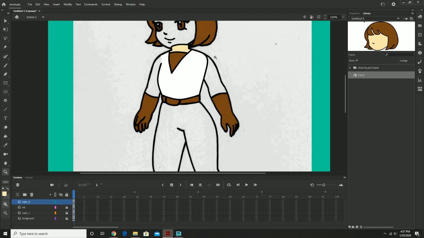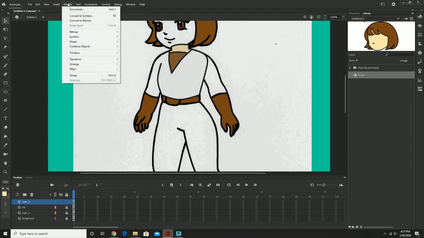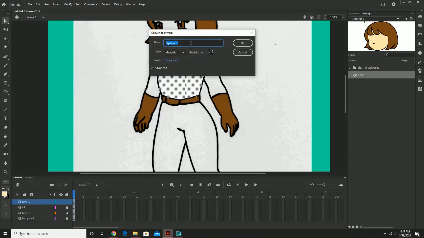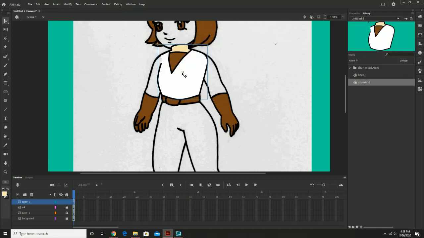All right, so now that I have that and I've verified that everything's working okay, I can click and drag the whole shebang. Make sure again that you're in the selection tool when you're doing this. Modify, convert to symbol, and I'm going to call this upper bod. And bam, there's my dude, or dudette, technically.